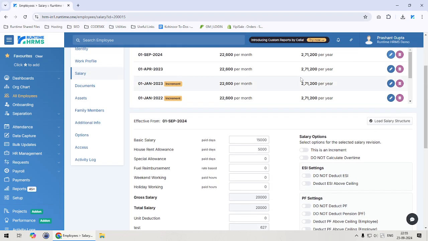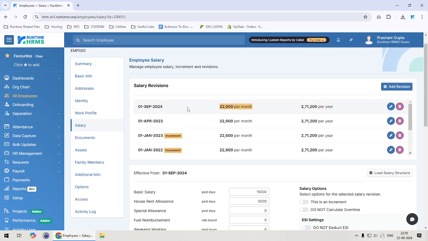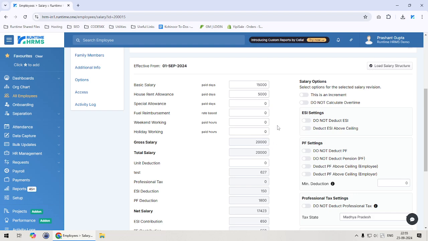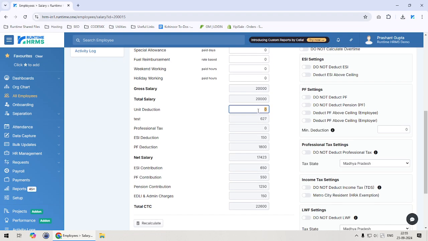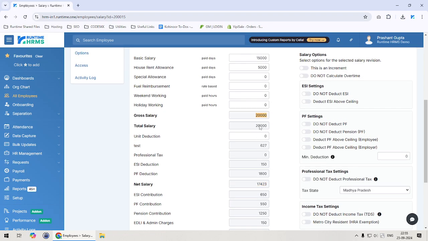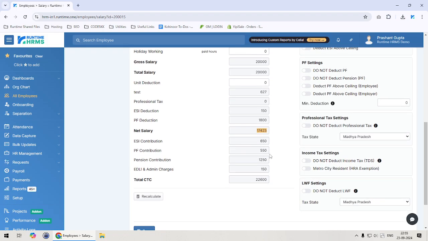First of all, the salary comprising this particular revision, 22,600, is loaded over here, and you can see various parts of the salary like basic, HRA, special allowance, and whatever components you have created. Then you may also have certain deductions appearing over here, and it shows the net salary. So basically, gross salary less all the deductions becomes net salary, and then we add back the employer contributions which are directly contributed to government departments like ESI, PF and pension, and that brings you to the CTC. So this is same as before, no change over here.